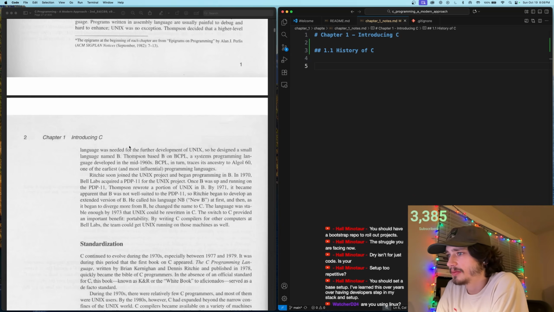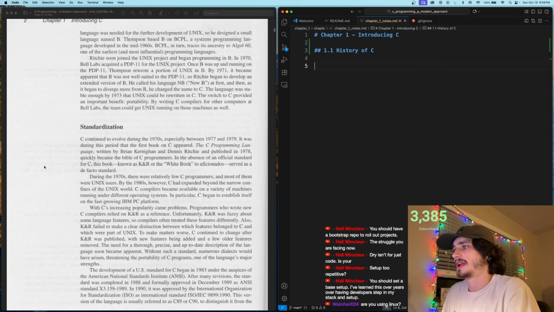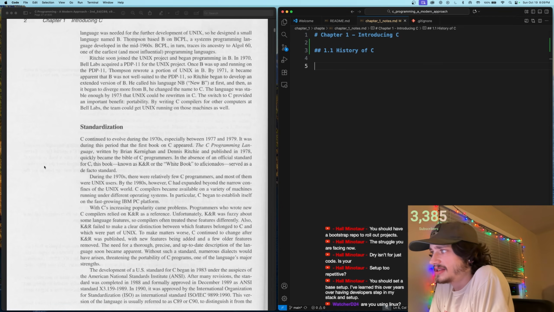By 1971, it became apparent that B was not well suited to the PDP-11 computer, so Ritchie began to develop an extended version of B. He called his language NB, or New B, at first, and then as it began to diverge more from B, he changed the name to C. The language was stable enough by 1973 that Unix could be written in C. The switch to C provided an important benefit: portability. By writing C compilers for other computers at Bell Labs, the team could get Unix running on those machines as well.